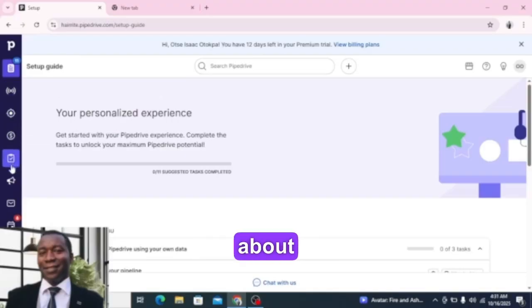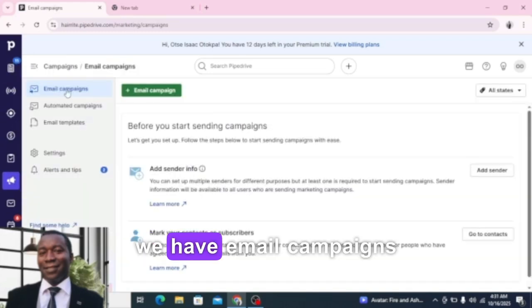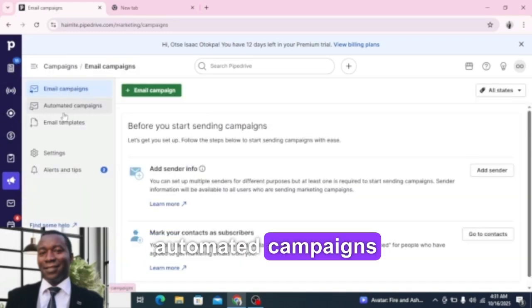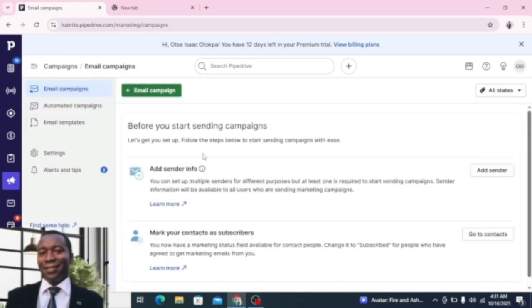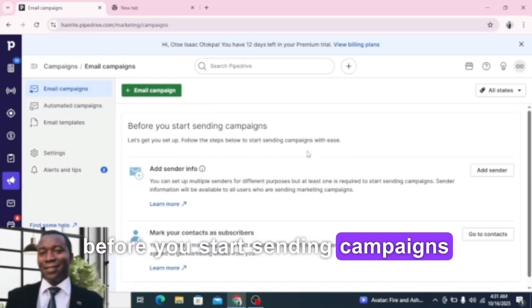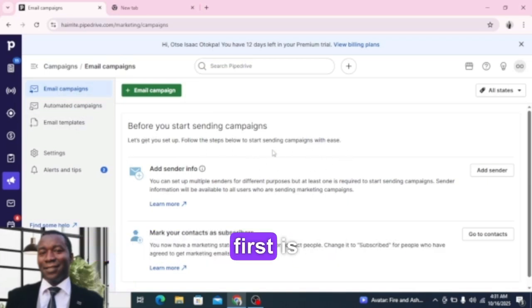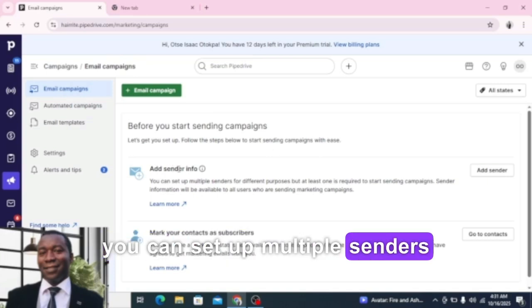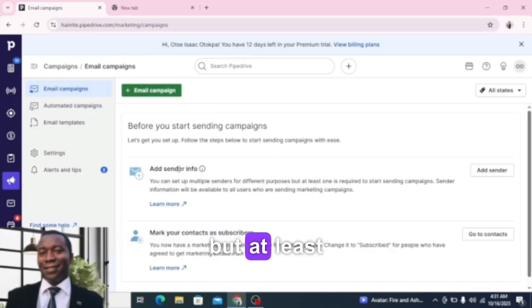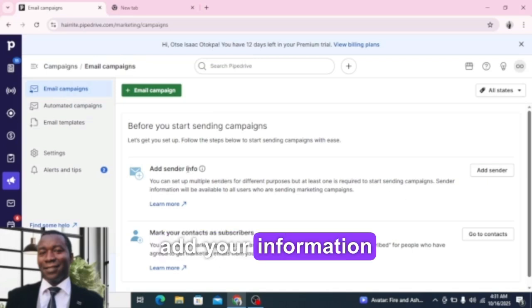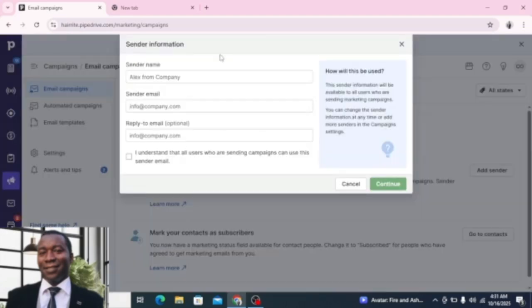Today we're going to talk about campaigns. Here we have email campaigns, automated campaigns, and email templates. Before you start sending campaigns, you need to do two things. First is to add your sender information. You can set up multiple senders for different purposes, but at least one is required to start sending campaigns. To add your sender information, you click add sender and fill up this form, and then you're good to go.